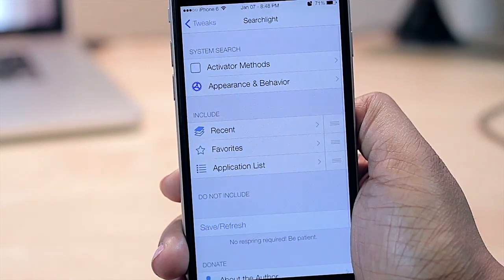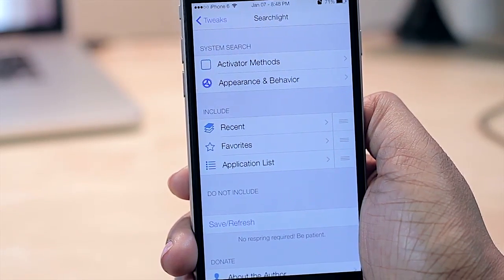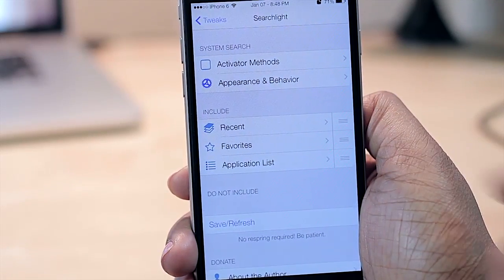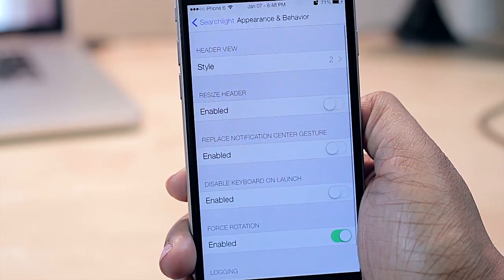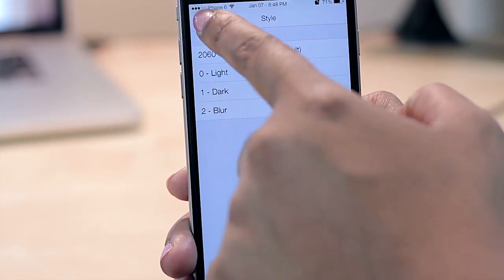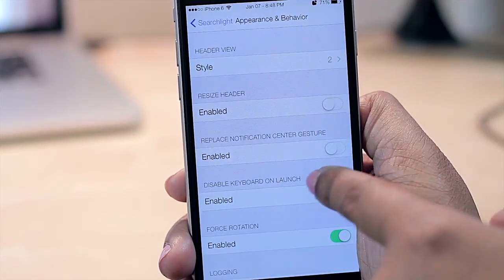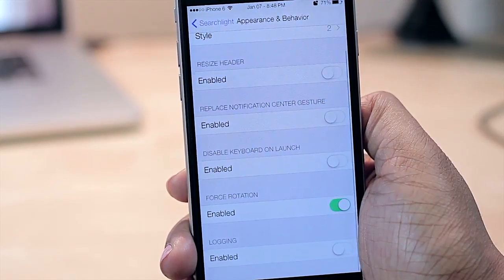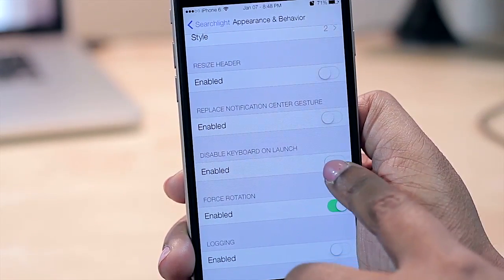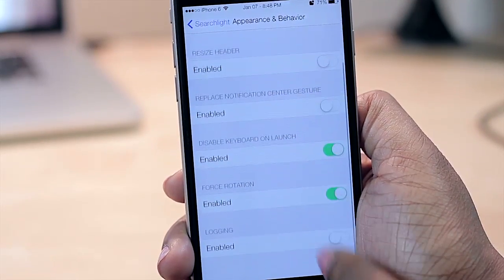Now, there are some options to configure. You have an activator method that you can set. So if you want an alternate way to activate Searchlight, you have that option to do so with that right there. You can also change the appearance and the behavior. So you have different header views, which honestly, I really don't know what that means. I haven't really played with that to understand it. And also you have the option to resize the header, replace the notification center gesture with the activator gesture. You can also disable the keyboard on launch, which is actually what I'm about to do. And you can force rotation.